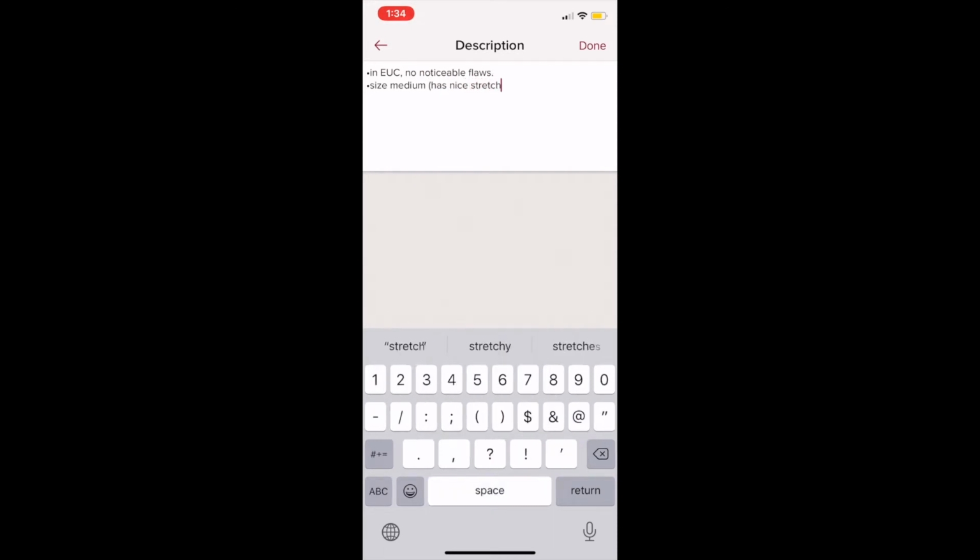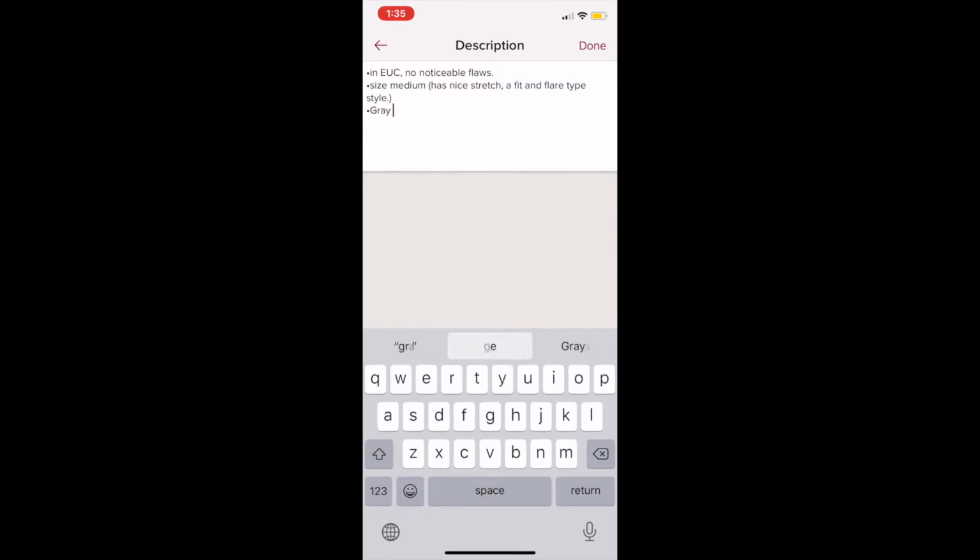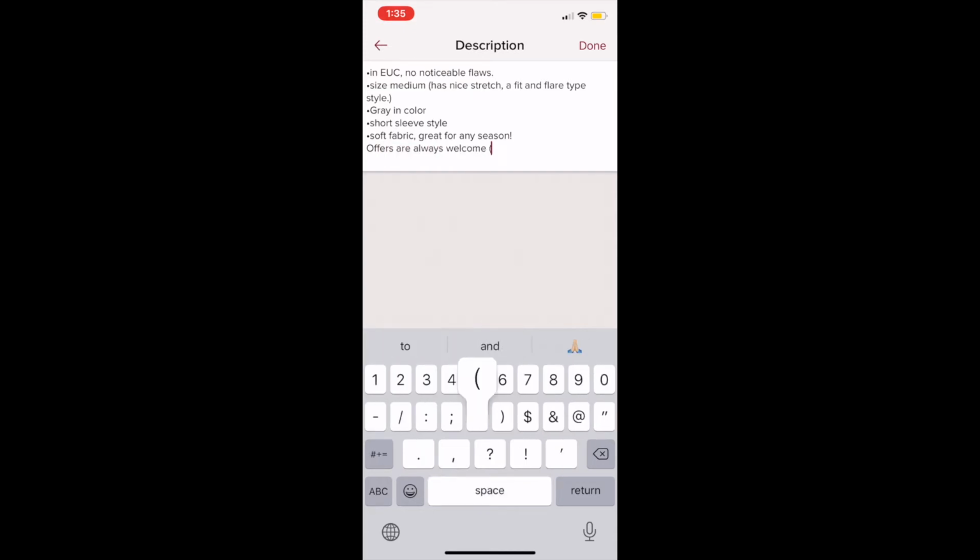And if it's not in excellent used condition, I usually say it's in nice used condition. Just make sure that it's known that it is a used item, especially if you're reselling. Then I say the size and the color, and then what type of style it is. So it's like a short sleeve dress, kind of like a fit and flare style. Then I usually always say that offers are welcome, because I want people to send me offers if they feel like my price is a little bit too high for them, and then we can negotiate a price. So when you're done typing up your description, then you can hit done at the top corner.